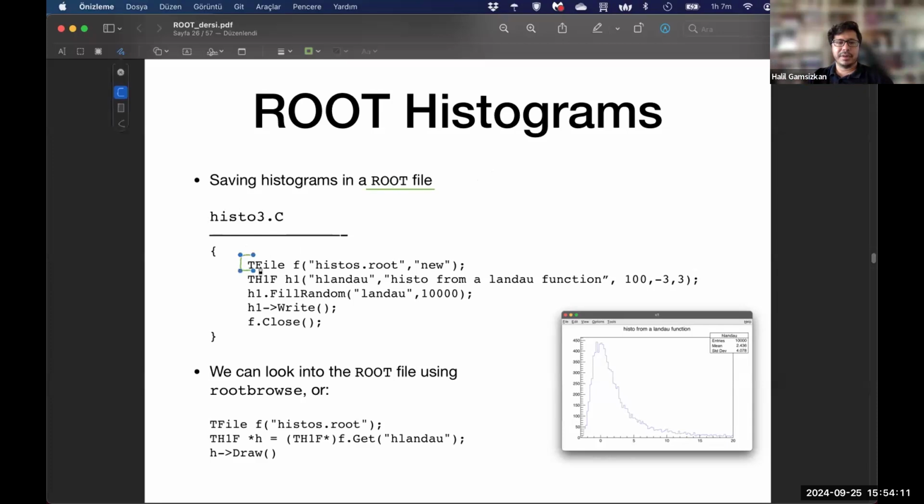Here, this line creates a new root file. It's an instance of the TFile object. The file name is histos.root. There's room for an option here. It can be new, for example. It can be recreate and so on. Let's create a new file. Then we create this histogram with the lambda distribution.